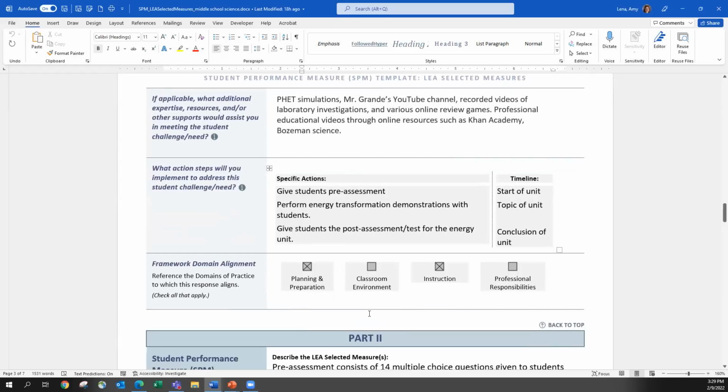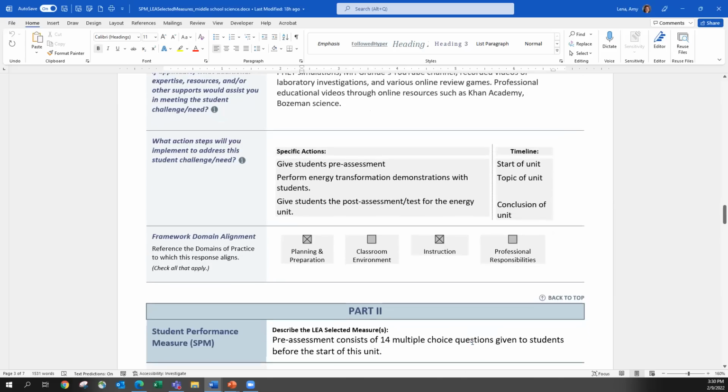You can see here the timeline. Remember, it doesn't have to be a full year, so it's going to be over this unit. Give students a pre-assessment, perform energy transformation demonstrations with students, and then give that post-assessment/test for the energy unit. This teacher marked the domains that align are the planning and preparation and instruction.